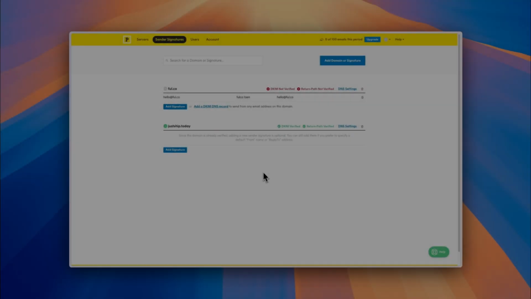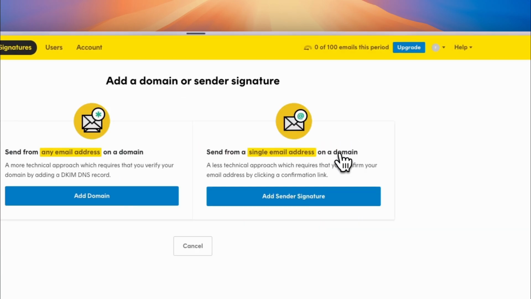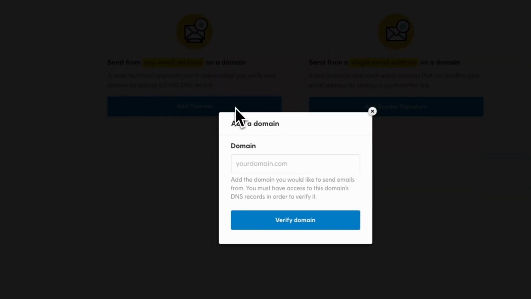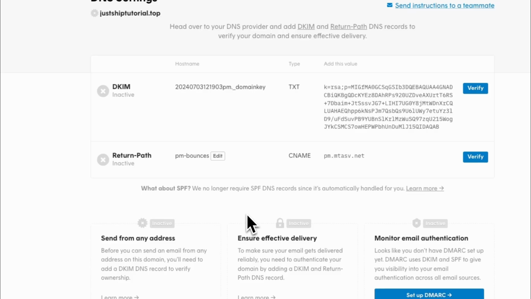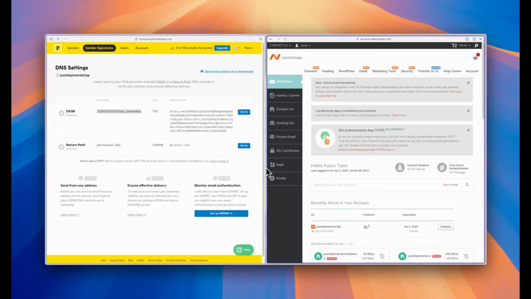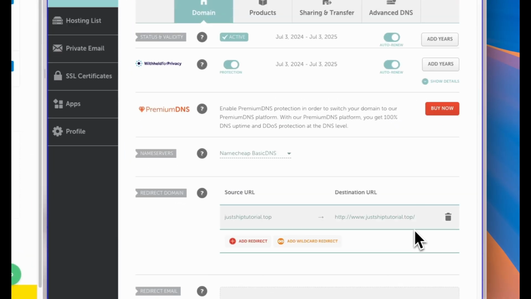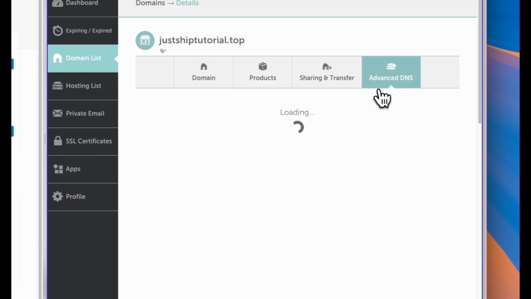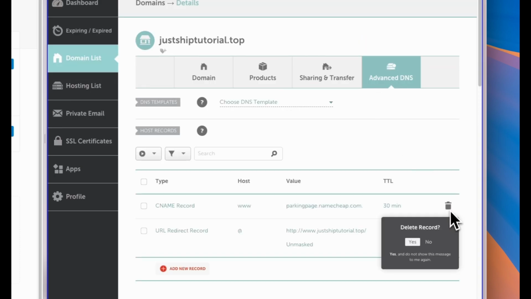So once you have successfully created your Postmark account, we are going to add the domain we just bought so that we can send emails from it. In our case, justshiptutorial.top. And we are going to prove to Postmark that we actually own this domain by adding some DNS records to our domain. In Namecheap or whatever domain registrar you are using, go to Manage Domain, Advanced DNS. In our case, we're going to remove the default DNS records that are there, and then we are going to add the DNS records that Postmark is asking us to add.